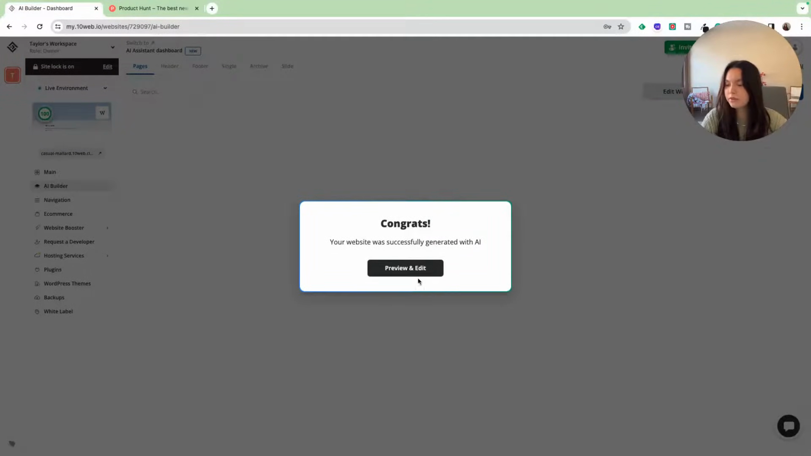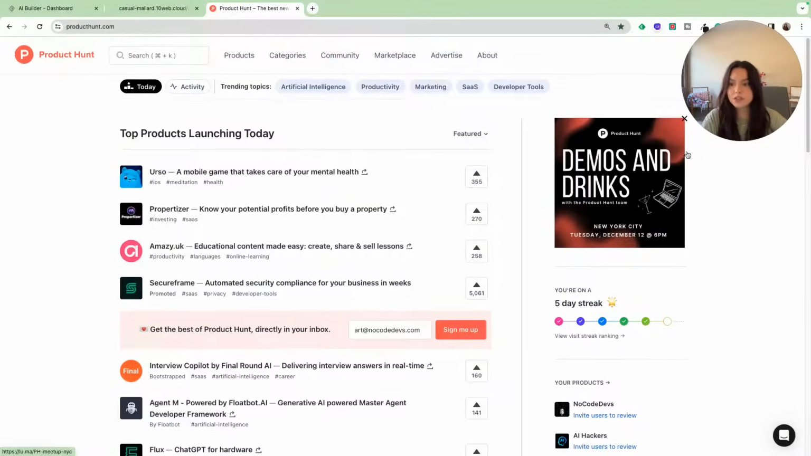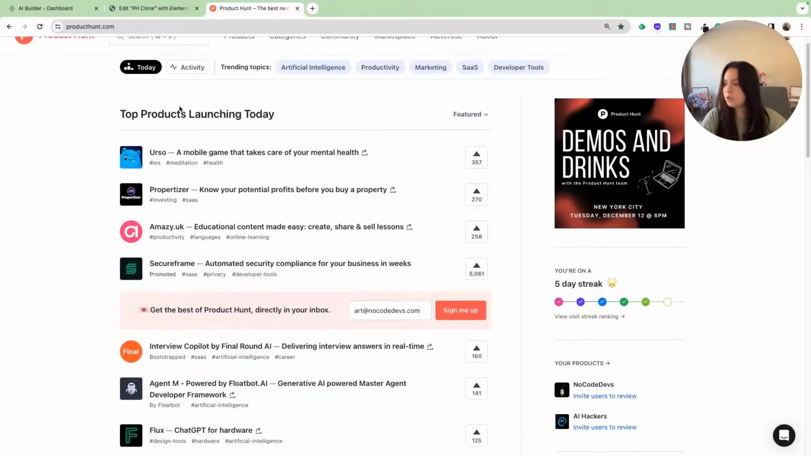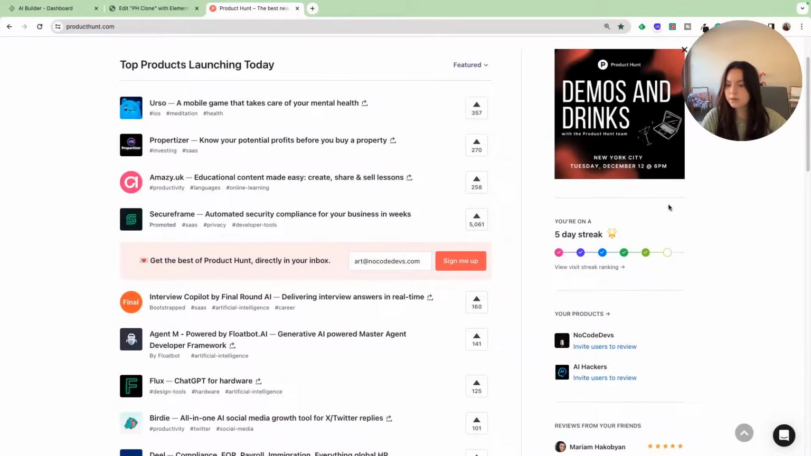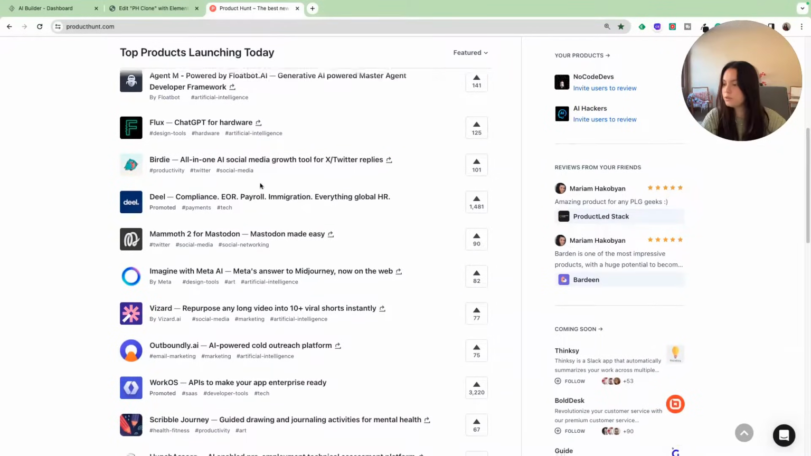Let's go ahead and preview and edit this page. And before we look at that, I'm just gonna take a look at the Product Hunt page today and see how well the AI built out the other page. So as you can see, I have the main Product Hunt page. We have our top products of the day. We have these elements here on the side, my own products. I have my different reviews.